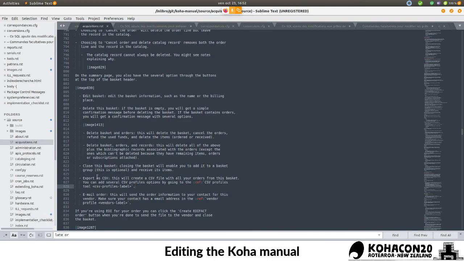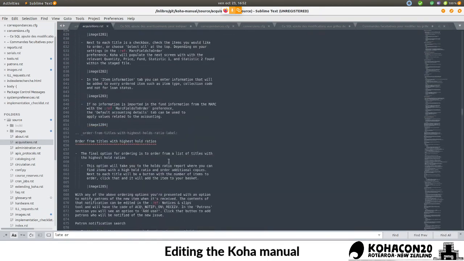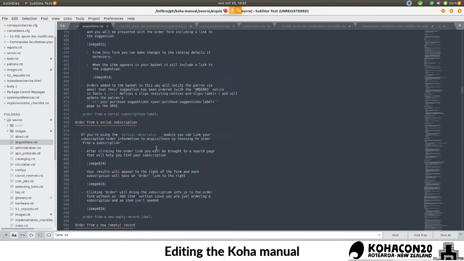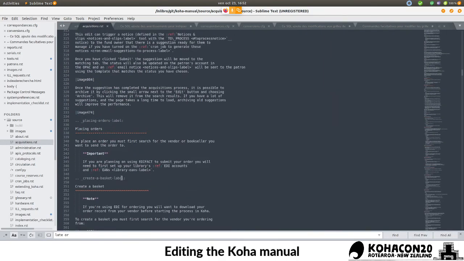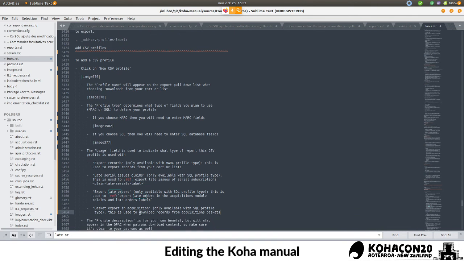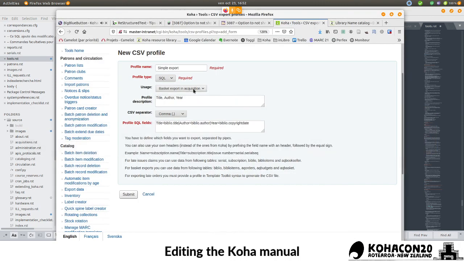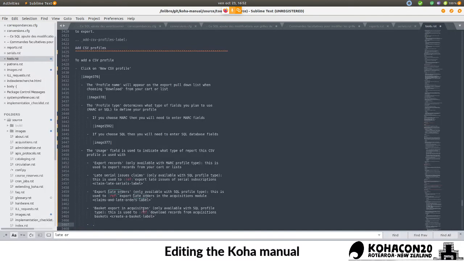Export as CSV, and it's here, but okay, I'm gonna link to create a basket. Next, export lost items in report. Oops. Export lost items in report.